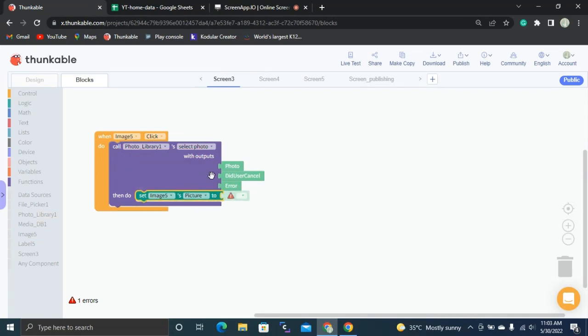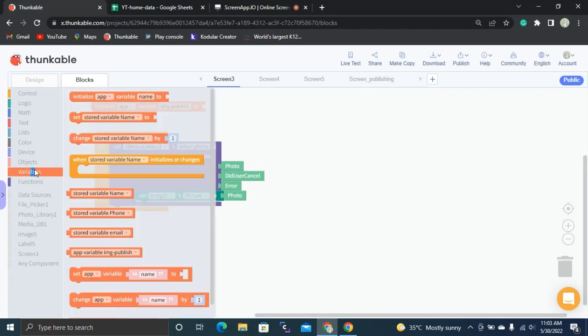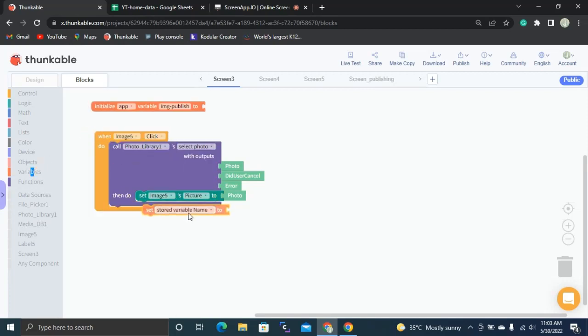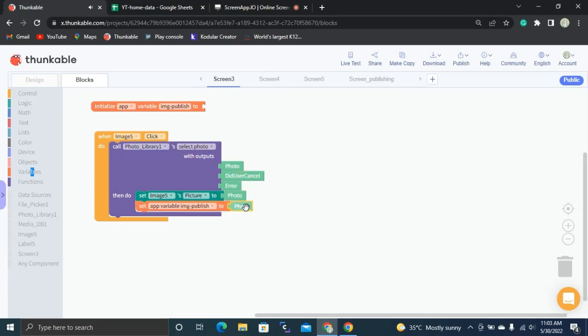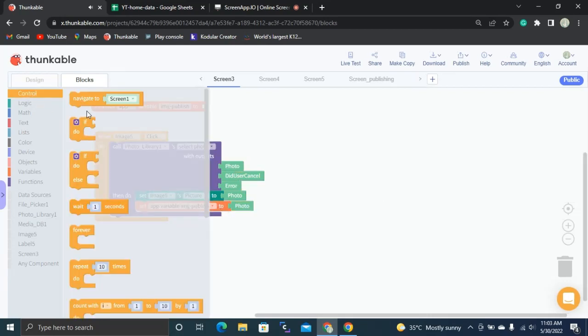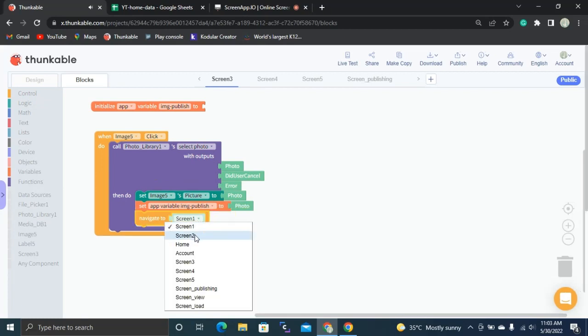Okay, we are going to display it in image 5, and we also need to store it in one variable, which is going to be img to publish, the image to be published. So that image, this photo, is going to be stored in the img to publish variable. Then we are going to navigate the screen to screen 4.